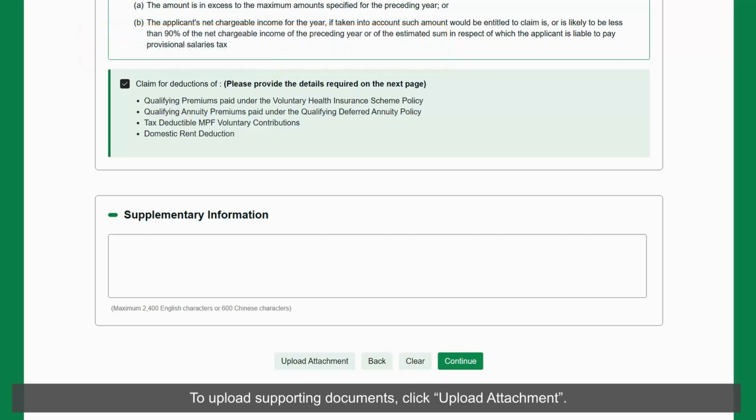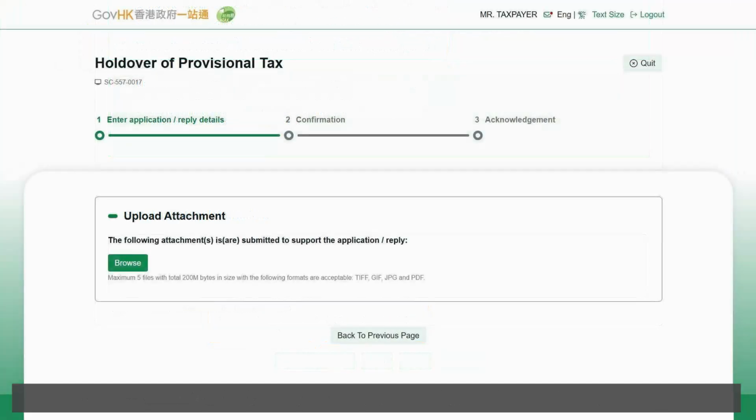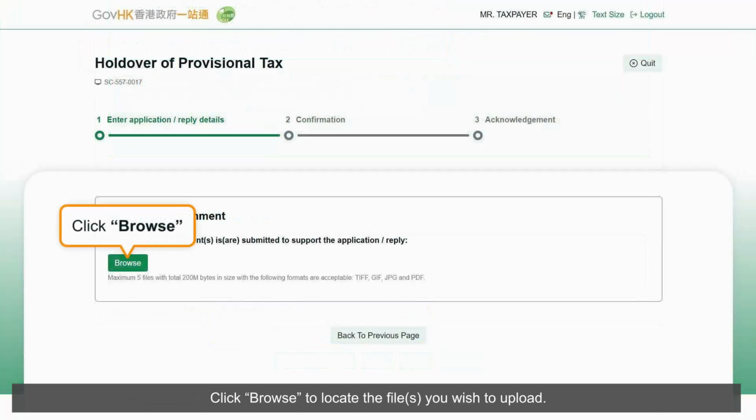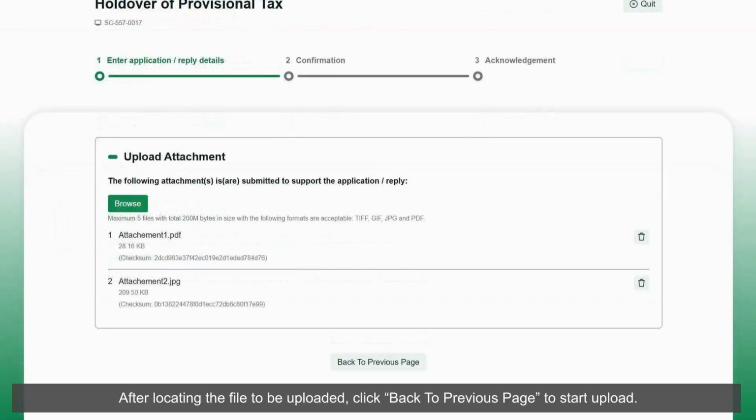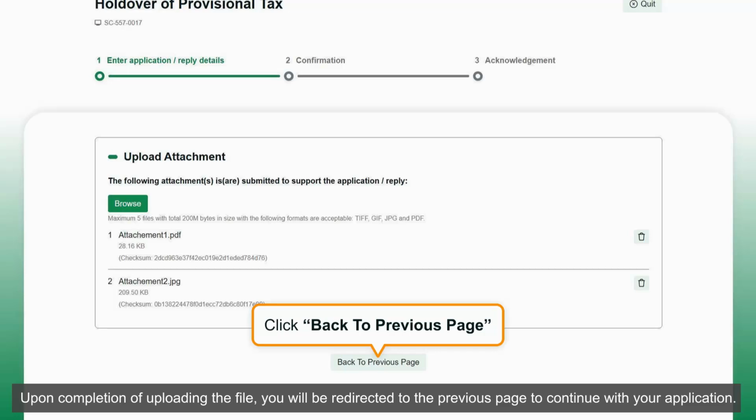To upload supporting documents, click Upload Attachment. Click Browse to locate the files you wish to upload. After locating the file to be uploaded, click Back to Previous Page to start upload. Upon completion of uploading the file, you will be redirected to the previous page to continue with your application.